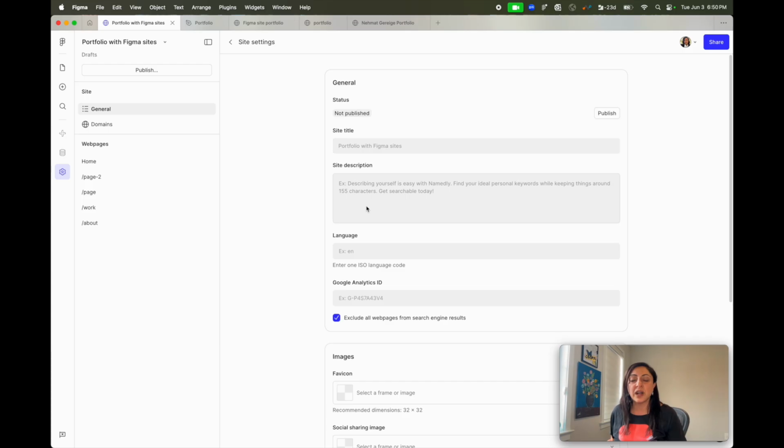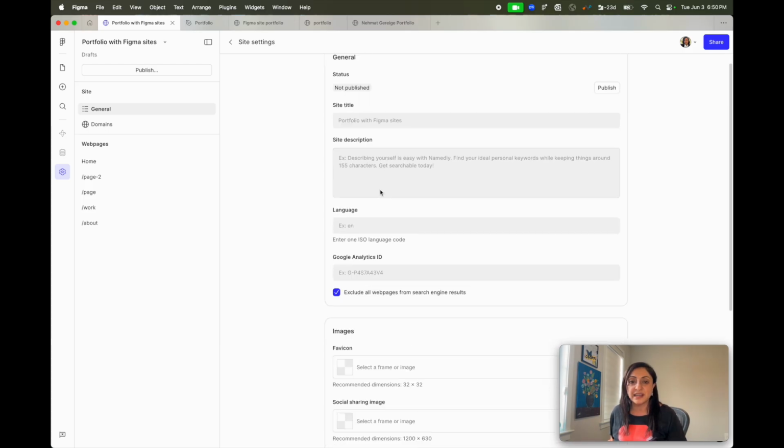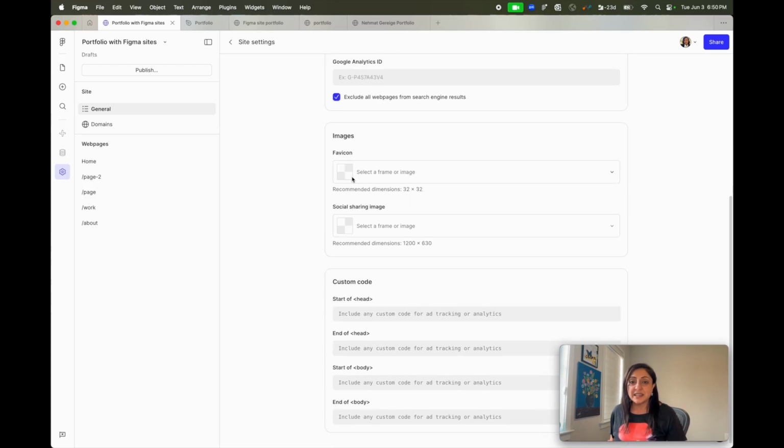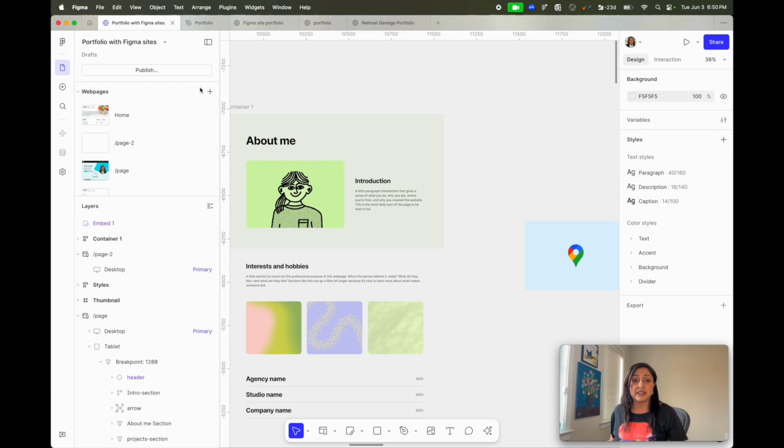Next is the site settings. And this is where you customize your site, including the title, including the different details for your analytics ID, the favicon, which is a small icon that you see inside the browser, social sharing, and also the ability to add some kind of custom code for accessibility and other features. Figma is saying they will add so many more features here, but this can be customized before publishing your site.